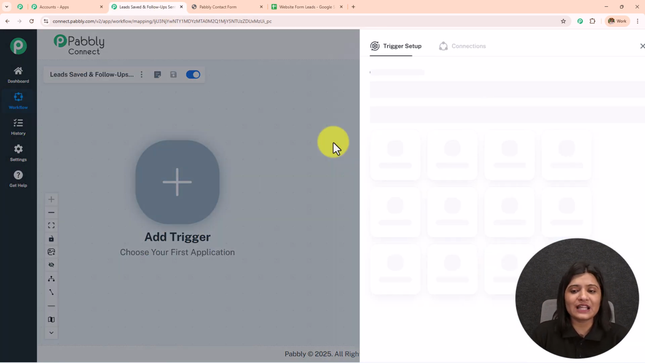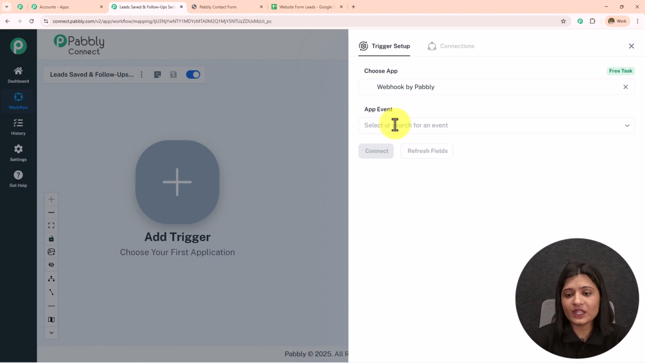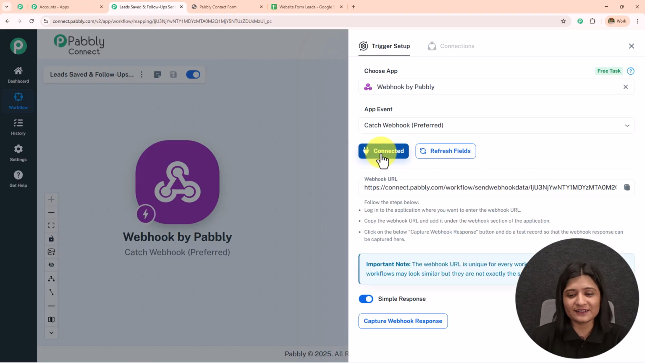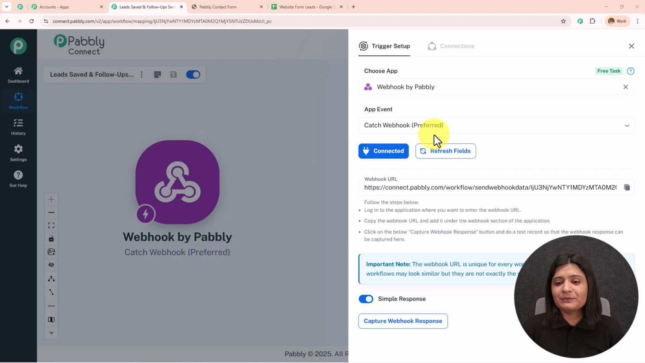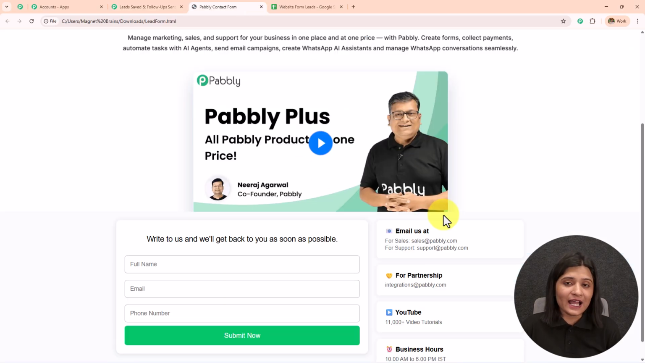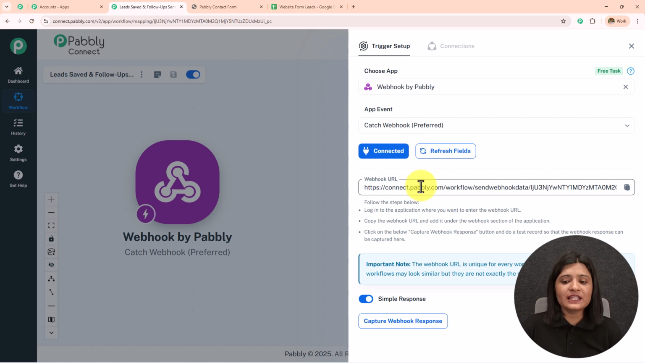So here in my trigger application, let me quickly take Webhook by Pabbly. And in my trigger event, I'm going to select Catch Webhook and then click on Connect. Now I need to make a connection between Pabbly Connect and my website form, for which a webhook URL is provided to me, and this webhook URL is going to act as a bridge to connect my website form with Pabbly Connect. So I'm going to open this form.